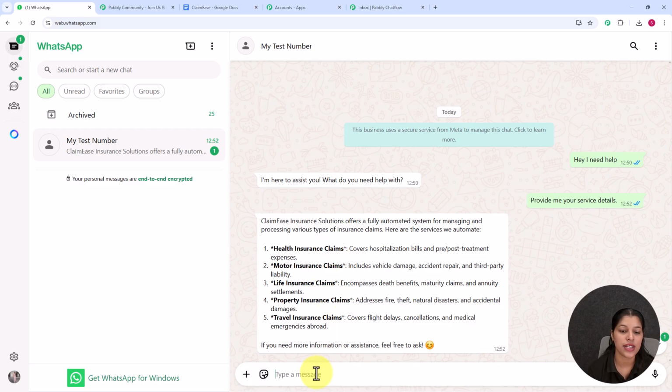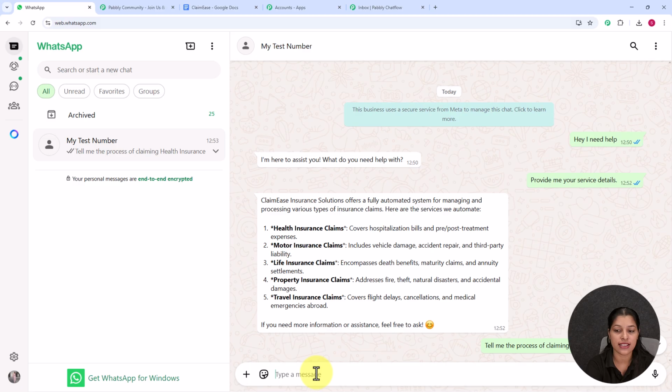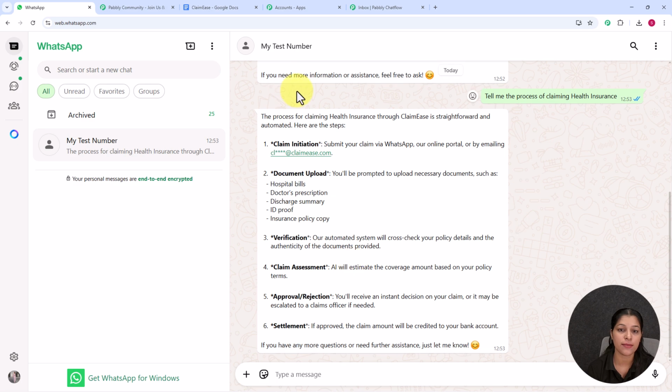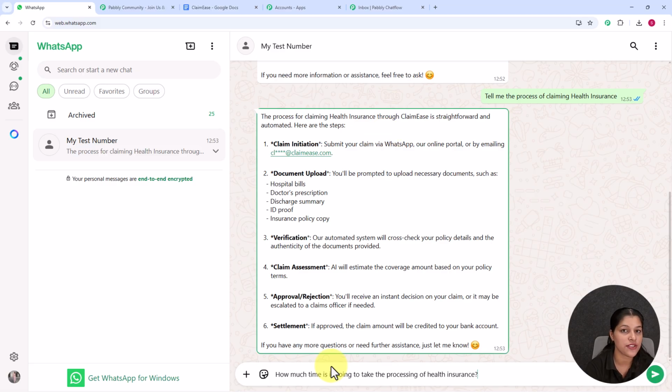Now I am going to enter another question for my AI assistant, that is, "tell me the process of claiming health insurance." Let's wait for the response, and here my AI assistant is responding with a message which contains the process of claiming health insurance. Now I am going to enter another question to check its proper working, that is, "how much time is it going to take for the processing of health insurance?"